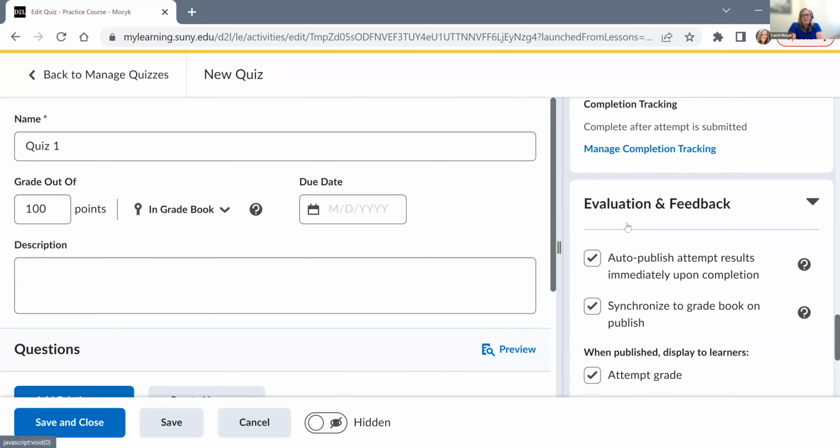And these settings do come into play depending on what type of quiz you have. Whether you want to auto-publish the attempt results immediately after completion, this would be appropriate if it's a multiple choice or something that doesn't require manual grading. If it's something that you need to manually grade, then I would suggest not to check that and just publish it when you're ready to share the results with the students.